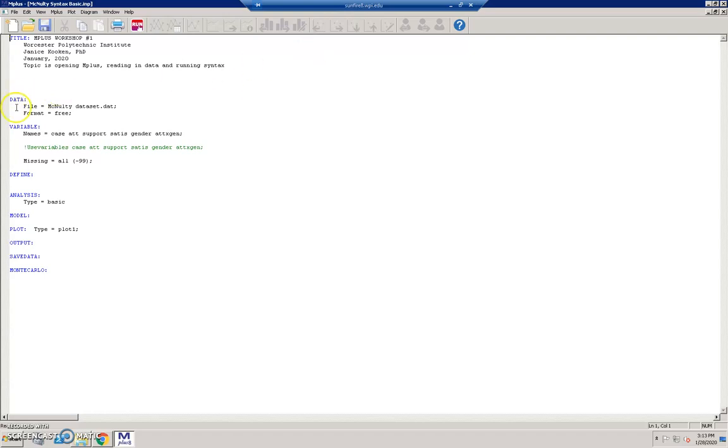All right, so then I have a data statement where I have the file name and the format. I have a variable statement where I tell Mplus the names of the variables. I also have a subcommand called missing, which tells Mplus how I would have coded missing values. Like I said, I haven't defined any new variables. I'm doing an analysis called type equals basic, and that doesn't do anything but provide me with descriptive statistics. And I also am asking it to do some plots, and these are just basic basic plots of the sample data and no more than that.